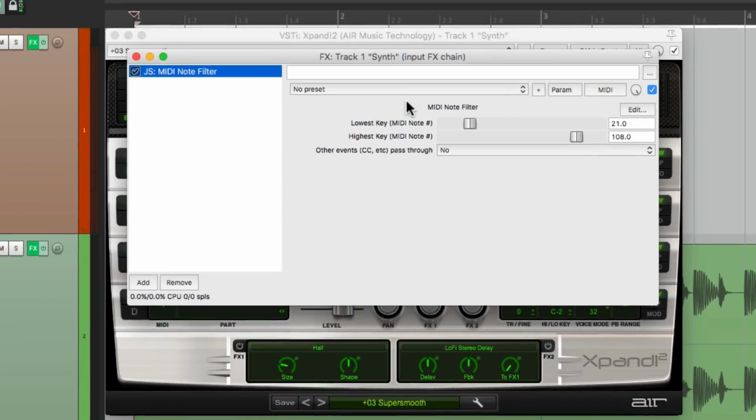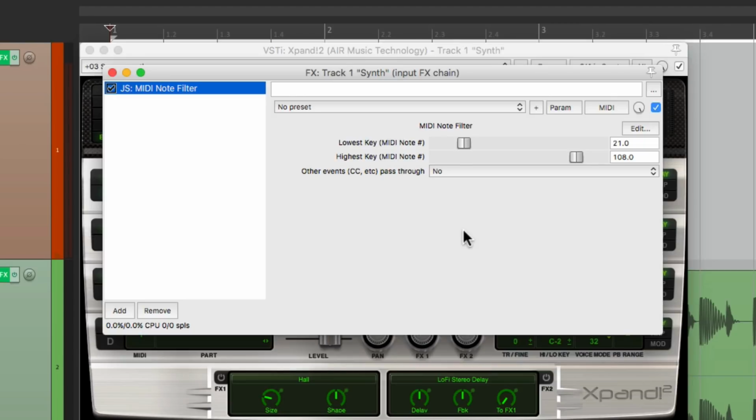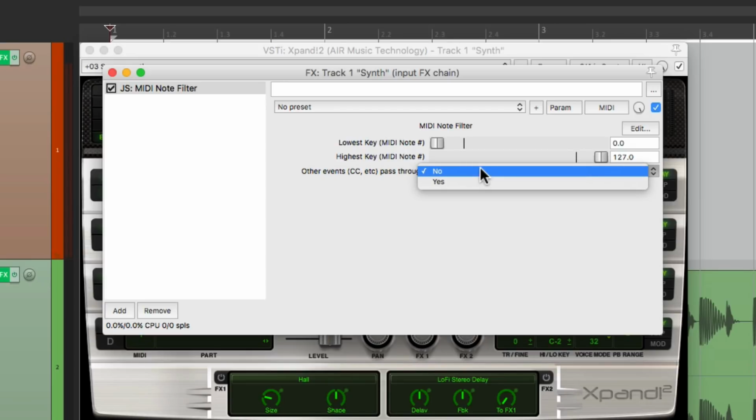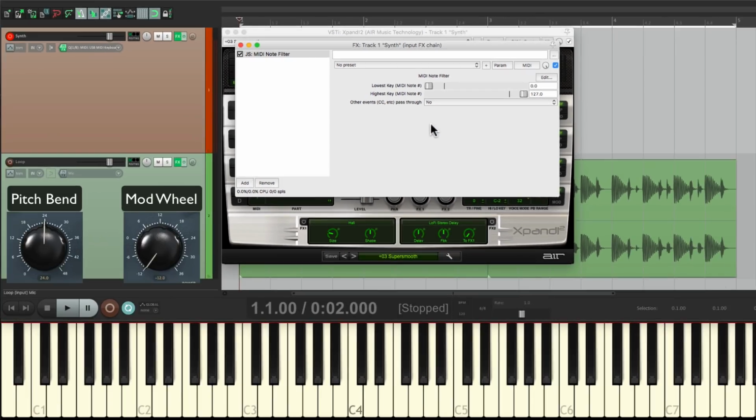Let's double click it. Now this plugin is meant to filter out certain notes, low notes and high notes, but we could turn that off and just use it to filter out continuous controllers. So if this is set to no instead of yes, none of the continuous controllers on the MIDI keyboard are going to work. Watch. It ignores those controllers. So now we could use them for something else.